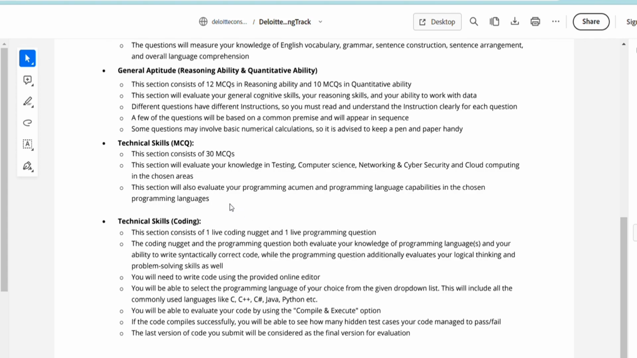This section will also evaluate your programming acumen and your capabilities in your chosen programming language. There might be some questions based on error detection, where some code snippet is given and they ask you to choose the error part, or they might ask you to complete the code snippet with some options, or they might give some pseudo code and ask you for the outputs as well.